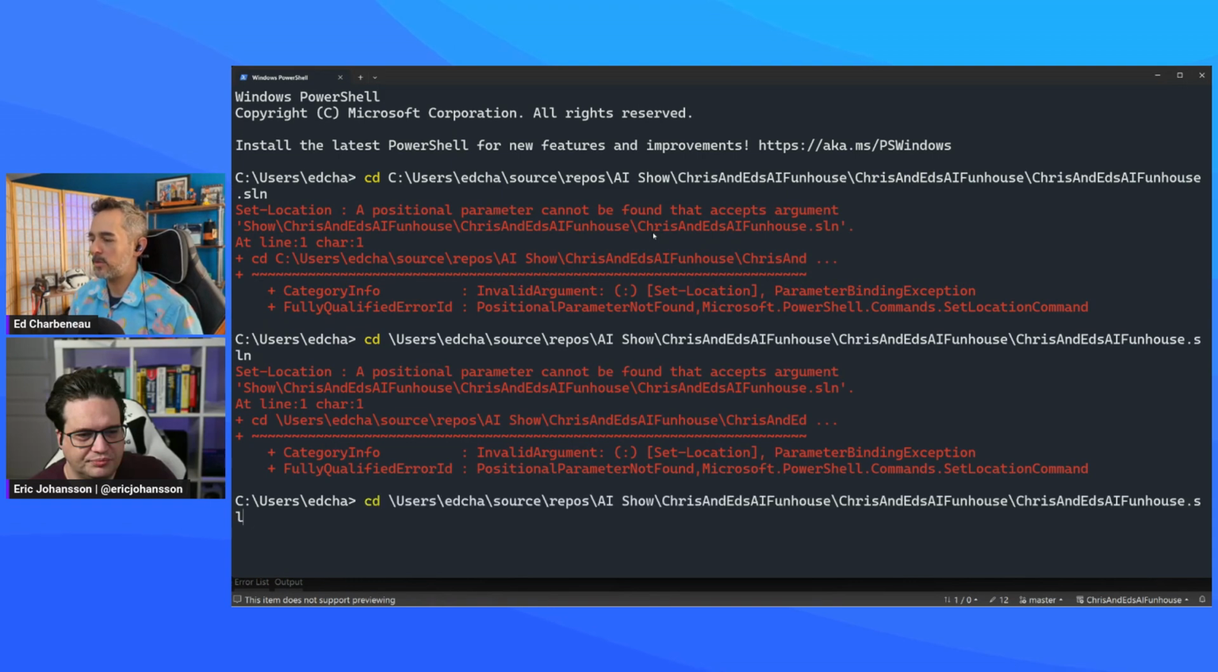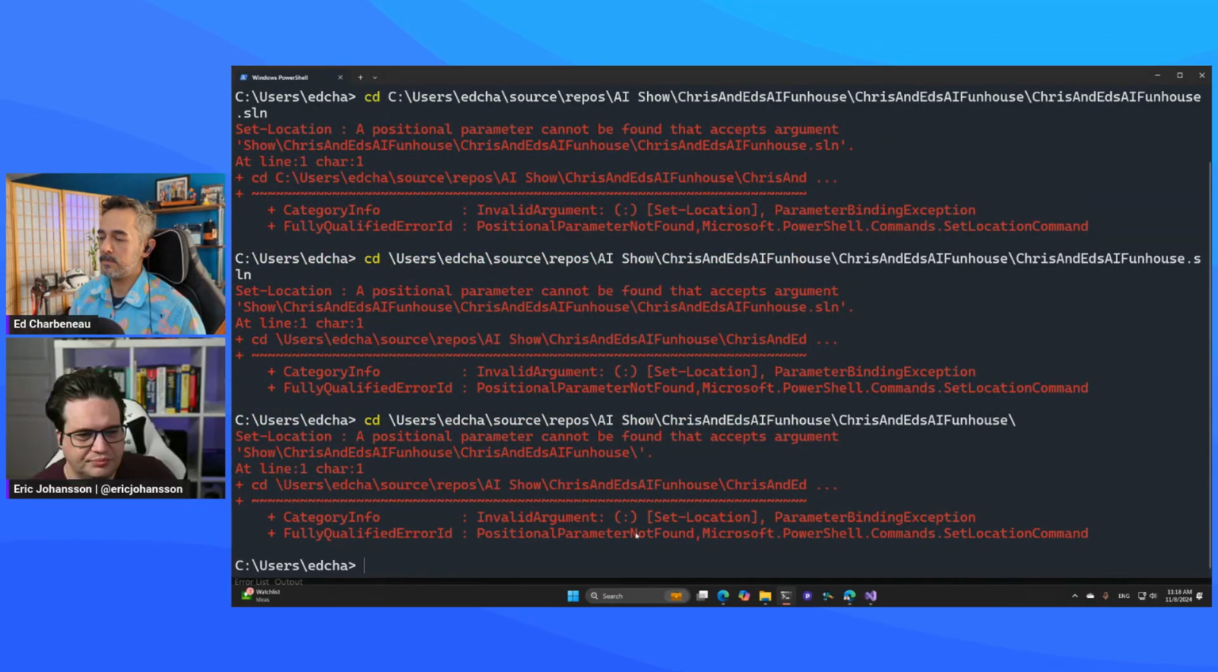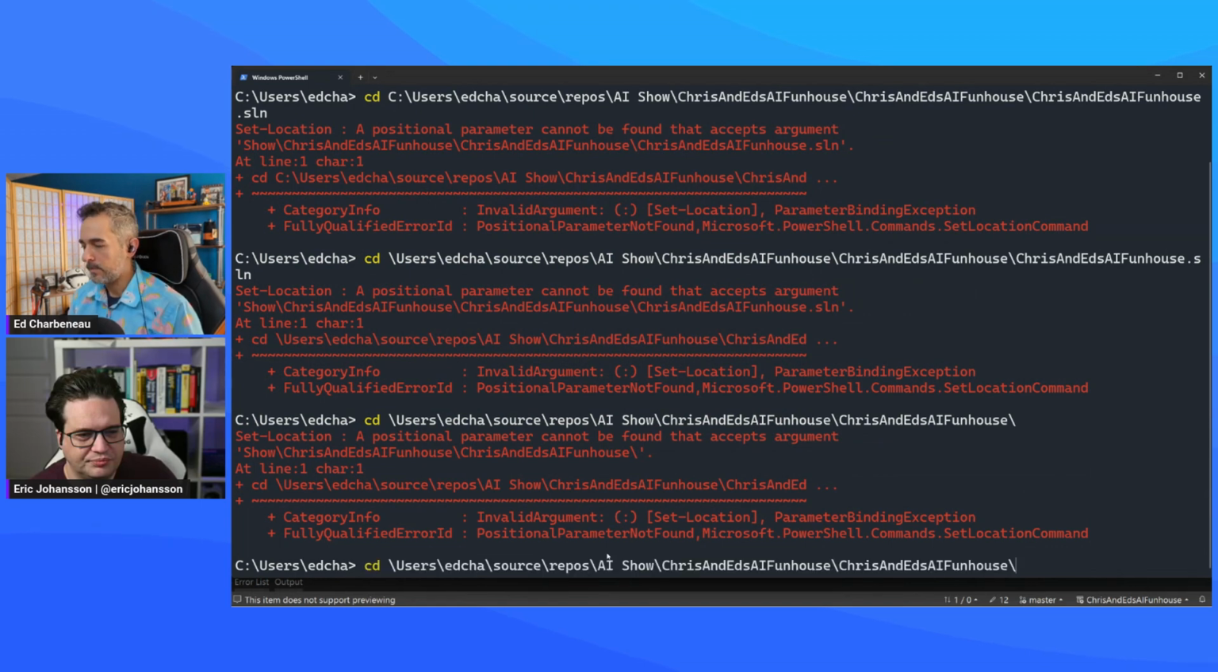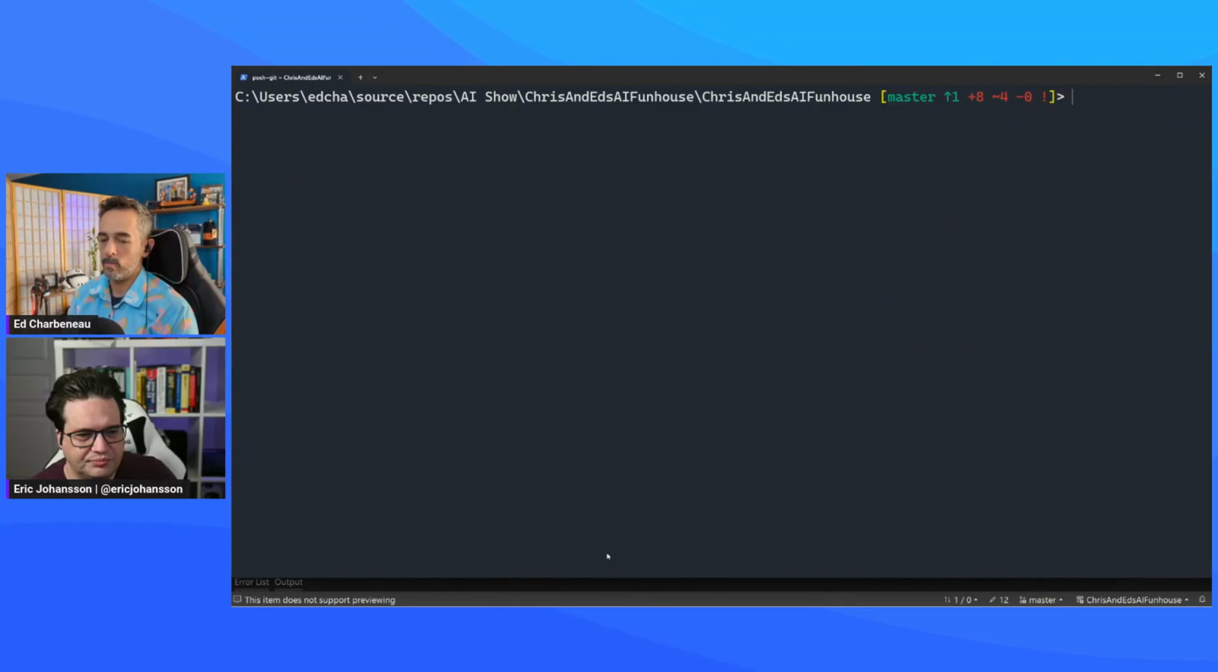Go back to Studio. It's got the solution. The issue is that you have a space in "AI show", so you need quotation marks around it. But you can also open the terminal at a folder straight from Studio.